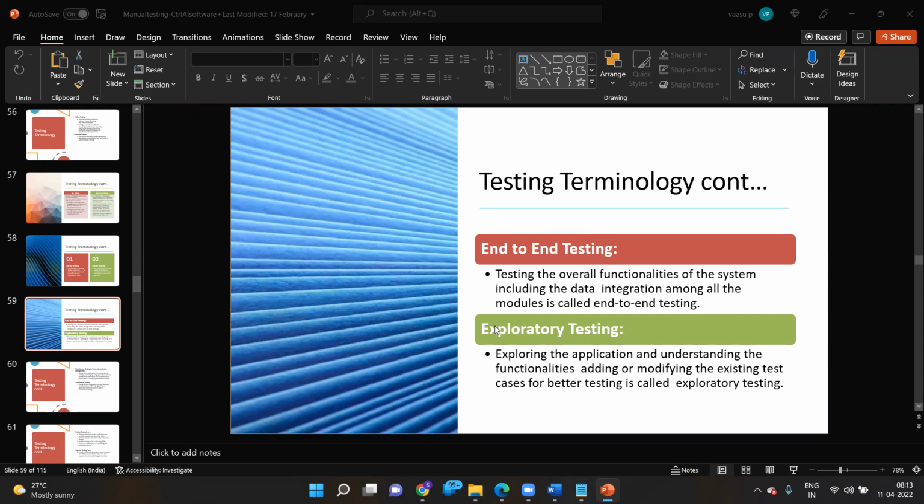So, what is the difference between monkey testing and exploratory testing? Monkey testing is conducted by the freshers, whereas exploratory testing is conducted by the actual testers only. In exploratory testing, they simply remove or add or modify existing test cases and check whether the test cases have covered all the functionalities of the application or not. That is all about exploratory testing.